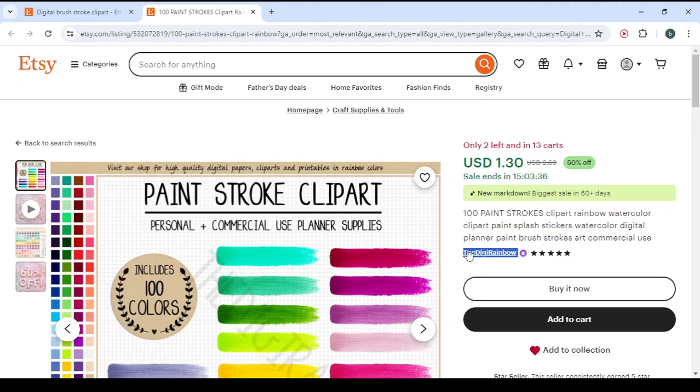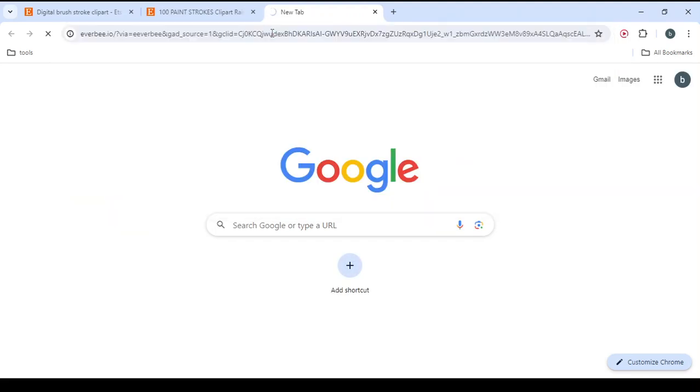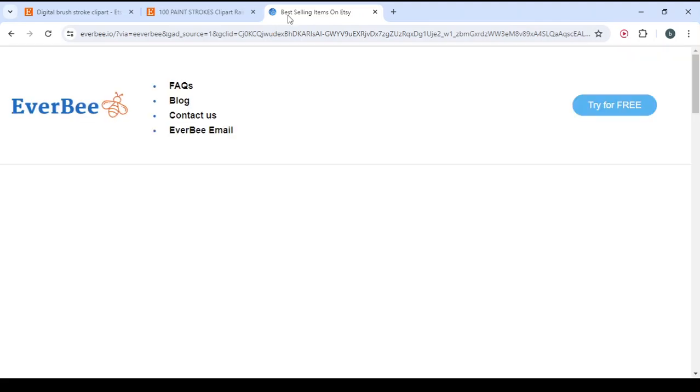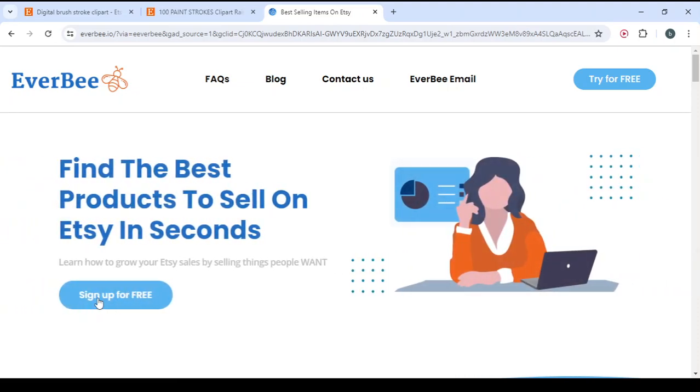the Digi Rainbow, copy, and then let's open a new tab. Let's type the name of the spying tool, which is everbee.io, and here let's wait for it to load. Click on sign up for free and give it a few seconds to load.